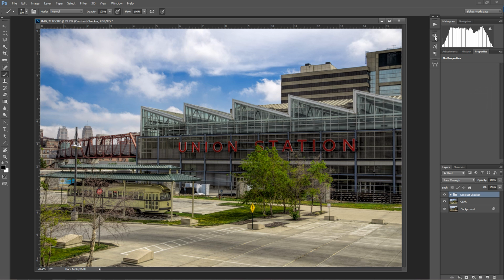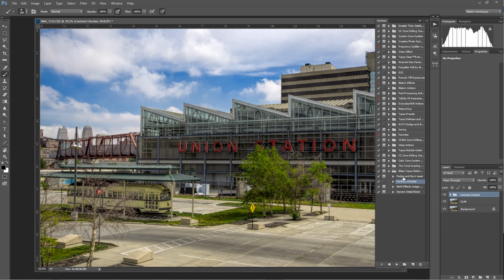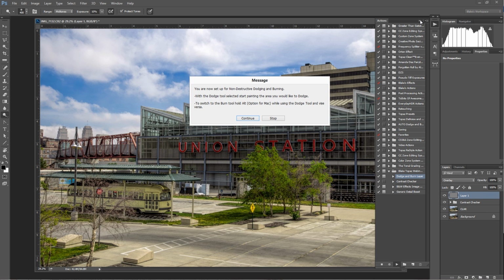So one of the other things that you're going to see in this action is a dodge and burn layer, and I'm going to dodge and burn. So now I'm just going to press play on dodge and burn, and it's going to open up and say you're now set for non-destructive dodging and burning, which is the best dodging and burning in the world because we aren't affecting anything in any bad way. All we're doing is it on its own layer. So when you press play on this, it's automatically going to set you up with the dodge tool.